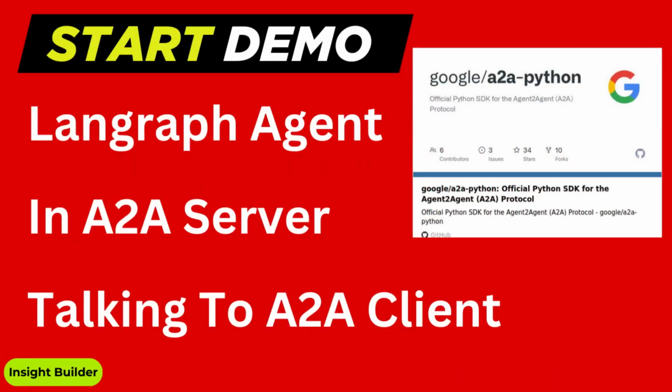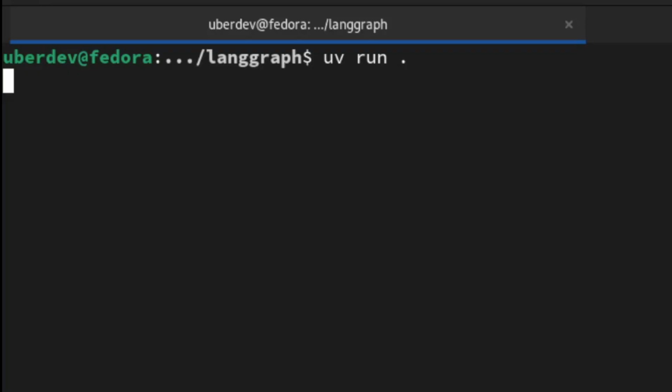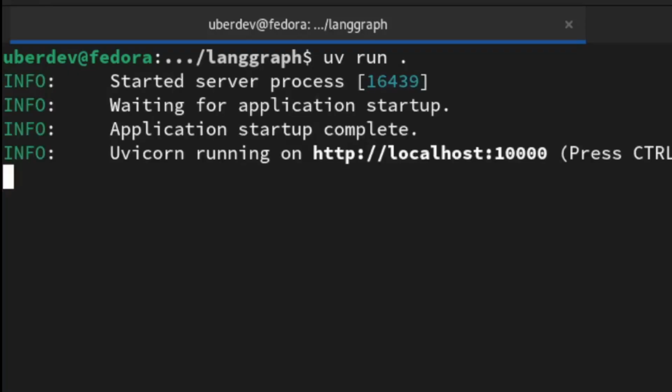Before we walk through the code, let's look at the demo of the LangGraph agent wrapped in an A2A server. The A2A Test Client is used for testing the output. You will realize it is all HTTP client-server at work. I have cloned the A2A Python SDK repo, and I am inside the LangGraph examples folder. Running uv run will start the A2A server that will serve the LangGraph agent that is a subclass of the agent executor class.